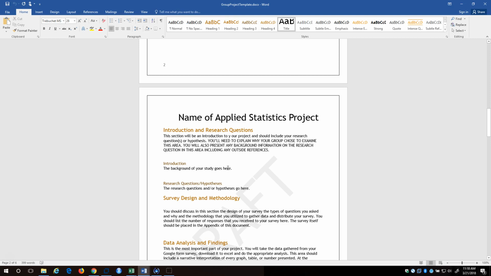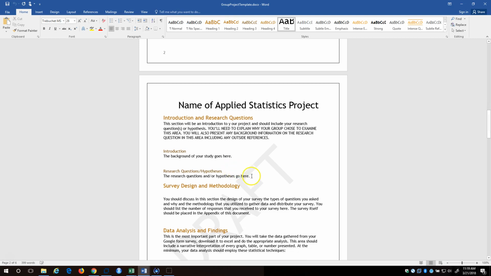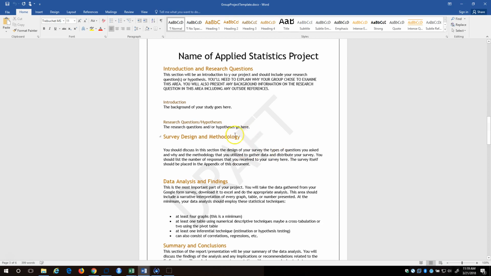You might want to say, like, I'm studying freshman 15, and some other references that you found say that people don't really put on 15 pounds, they put on 8 pounds. So you want to do the background of your study, why you're interested in studying this, and any outside references you want to pull in. Your primary research questions or hypotheses go here, and this should almost already be done.